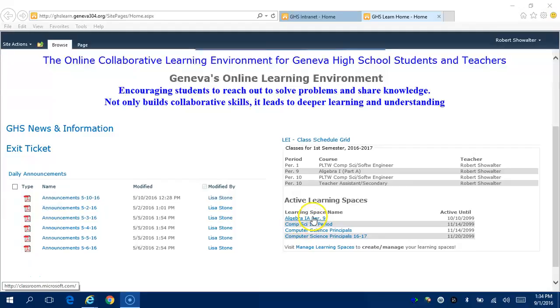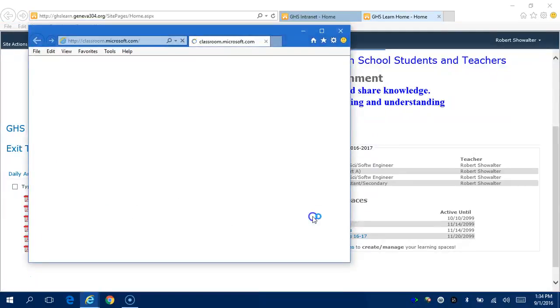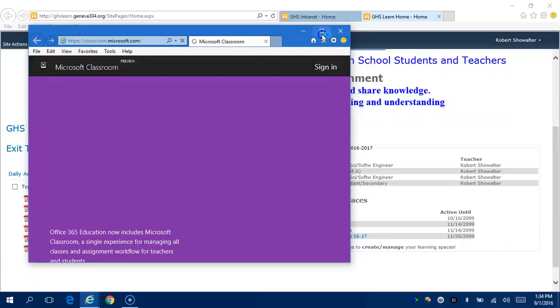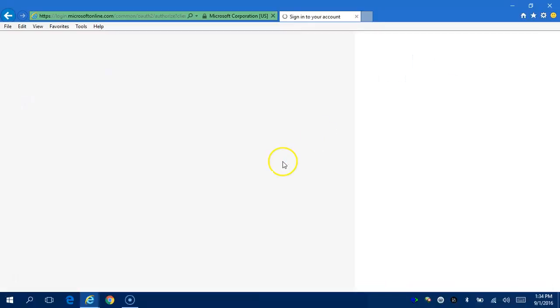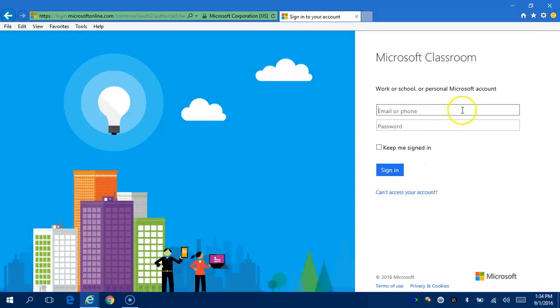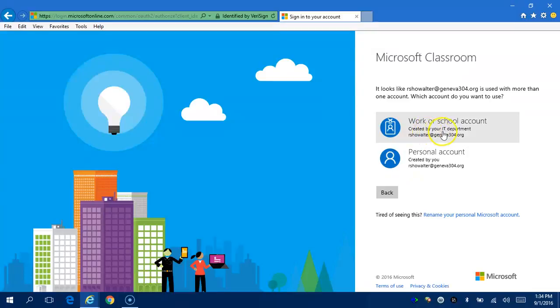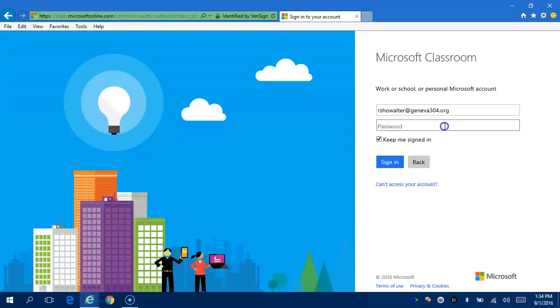So I'm going to come here and click on Algebra 1A. We're going to set up this class notebook. That's going to send me to Microsoft Classroom. And when I do that, I need to sign in. So give me a moment, and you're going to probably do this if you haven't signed in yet. This is the first time I've signed in to Microsoft Classroom here. And I want to click Work or School Account. Make sure to get the right setup here. I'm going to sign in now.